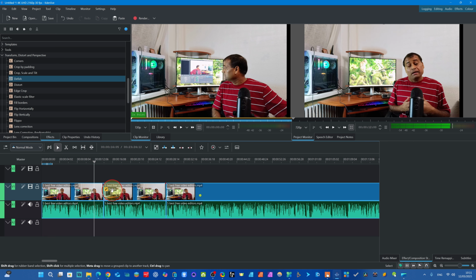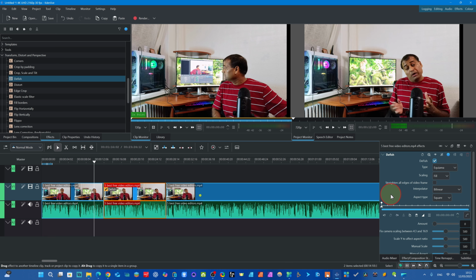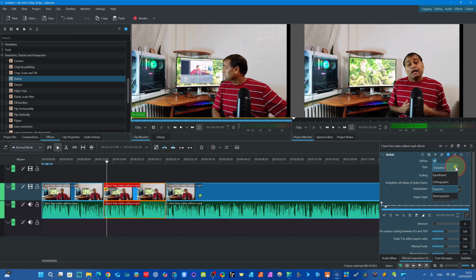Now we come here, and anytime you just click here, and now we are in the diffuse. You see a new window is available for diffuse. And here we can change the type. From here you can change. There are various types here, but we put it on the default, scaling field.